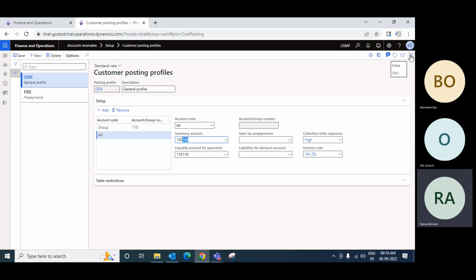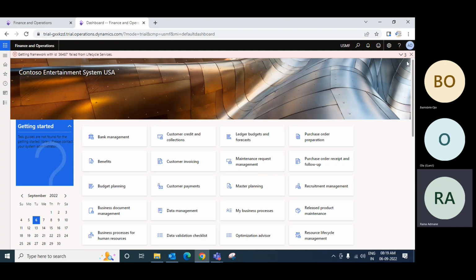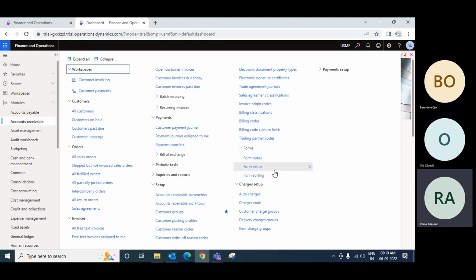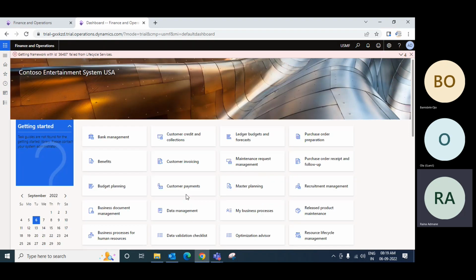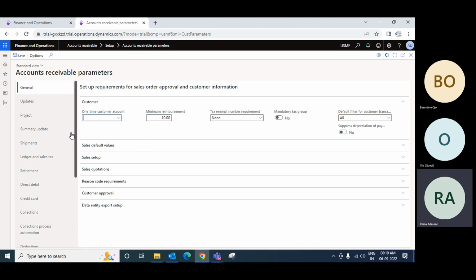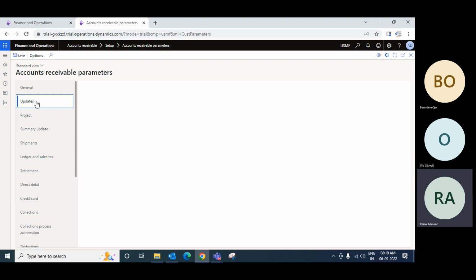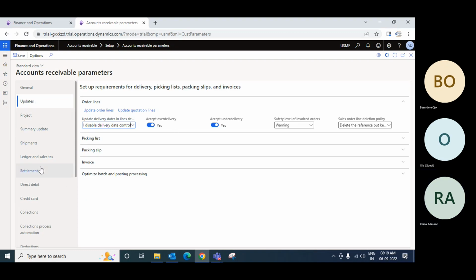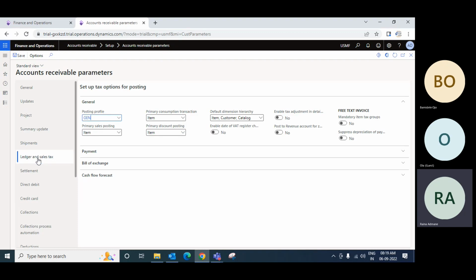Now this is where the posting profile comes in. Now we created the posting profile. The group is there, the posting profile is there. Now check the parameters. You have to go to the parameters and check the updates, ledger and sales tax, and then see this posting profile. Whatever posting profile we have created, it must be linked here. If it is not linked, it will not allow you to post. This is the one setup you need to do.